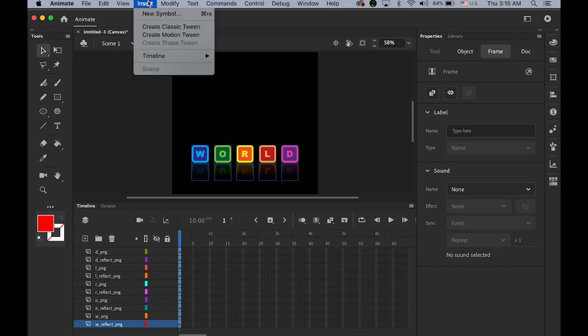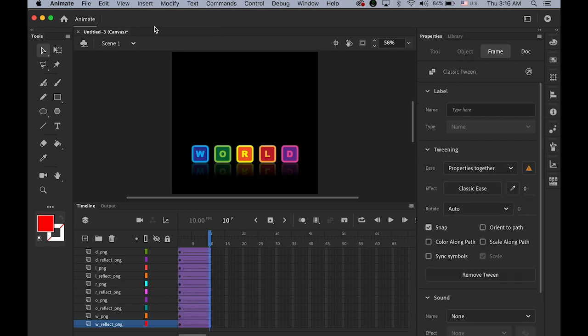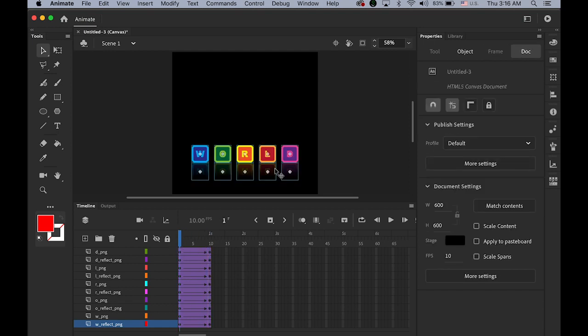Now go to the Insert menu and create Classic Tween. Then click on the Insert Keyframe button, so we have a second keyframe. Now move the playback head to the very beginning, your very first keyframe. And I'm going to zoom out a little bit, maybe 40%.